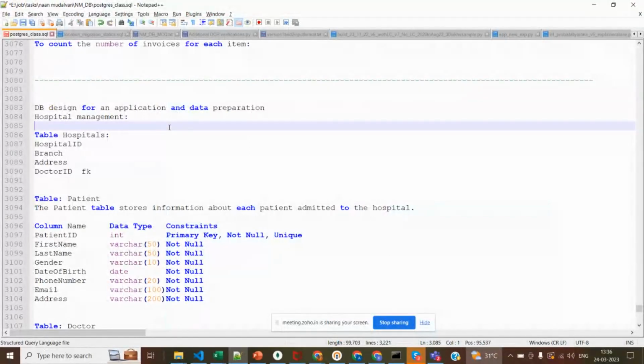So I will go here. Initially, if you are working in some company and you are getting a requirement for some application, the first step before developing, before doing all the queries and before inserting all the data, is that you have to do some planning with respect to the DB design for the application. So here I got a requirement for an application, for example hospital management.